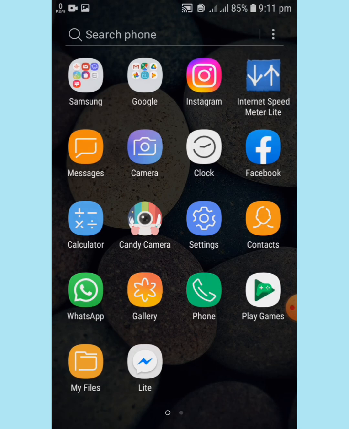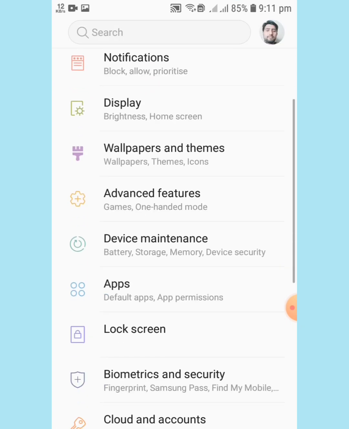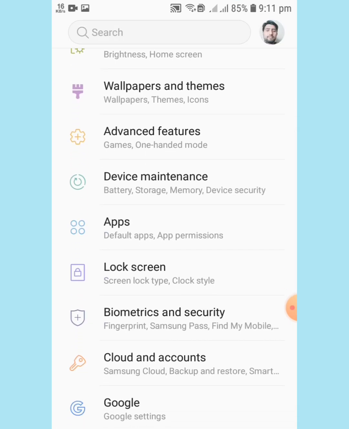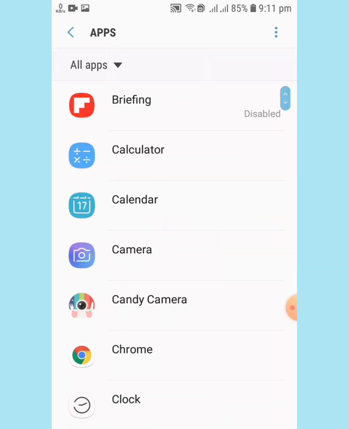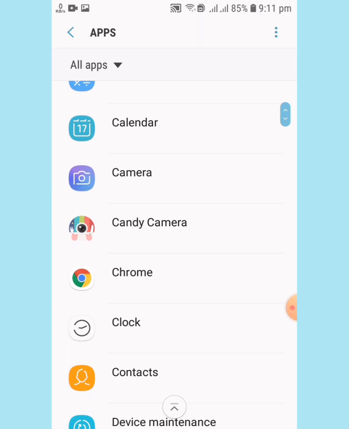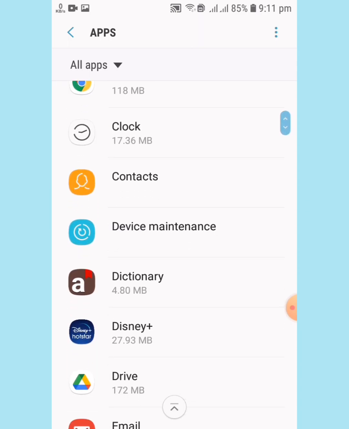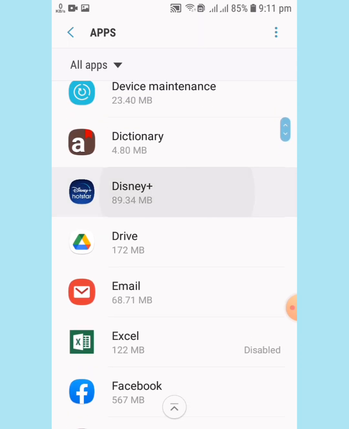After that, you have to click on the settings of your device. After that, you have to look for apps or application manager here. You have to open apps. In apps or application manager, you have to simply search for Disney Hotstar.